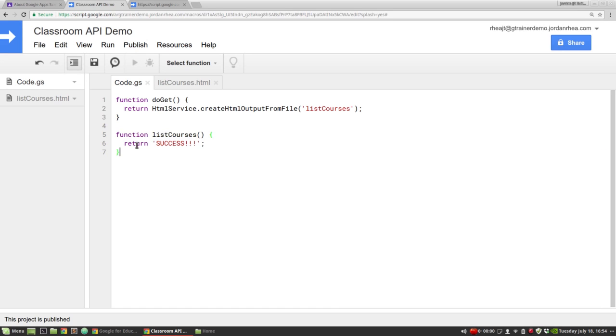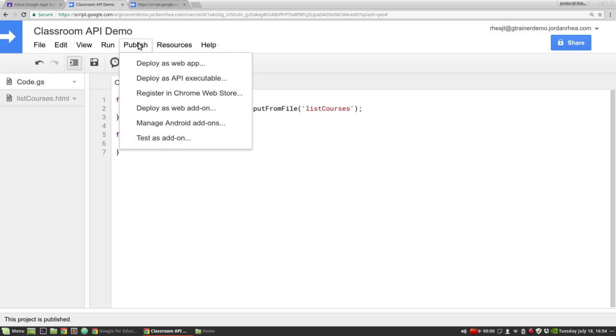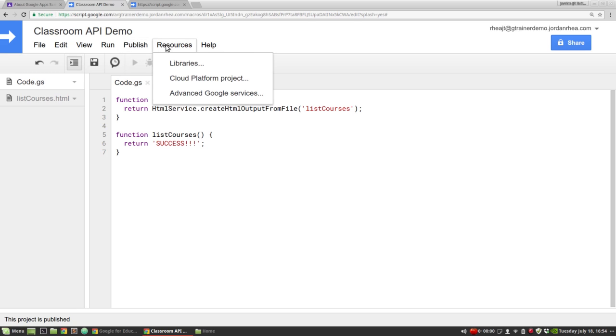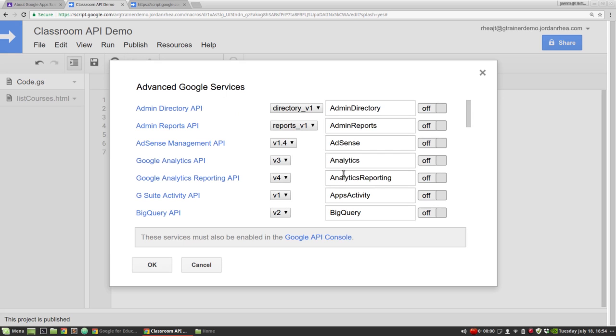Right now, my list courses function does nothing but just return a string that says success. We want to actually return a list of courses. Though to do that, we need to access the API, the Classroom API. And to start, let's go to Advanced Google Services underneath Resources.